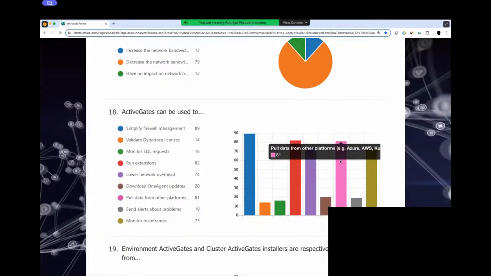We don't call them extensions, but in the end they are just extensions, out-of-the-box ones that we can use to integrate platforms. So the ActiveGate can also be used for that. The last one on the list is monitoring mainframes. Which type of ActiveGate do we use to monitor mainframes? Environment, exactly. The Environment ActiveGate is the one we use to monitor mainframes.